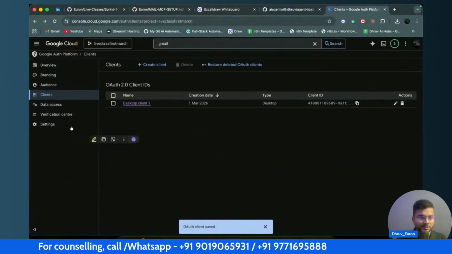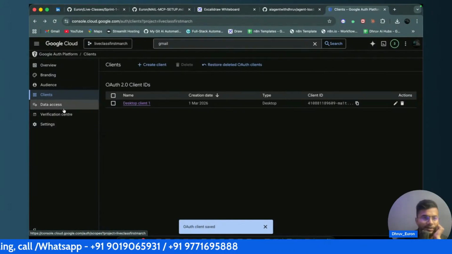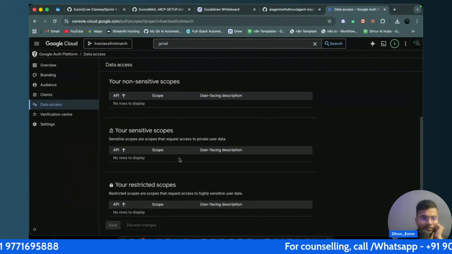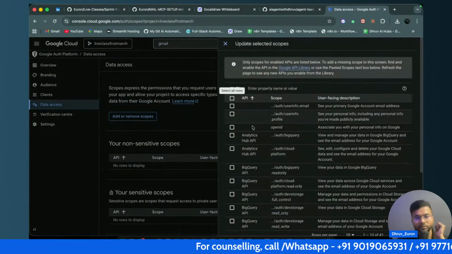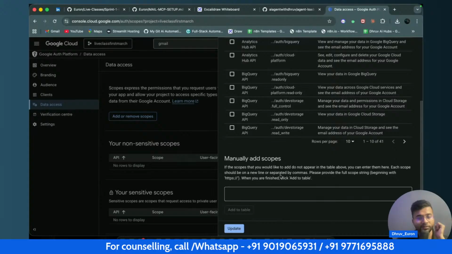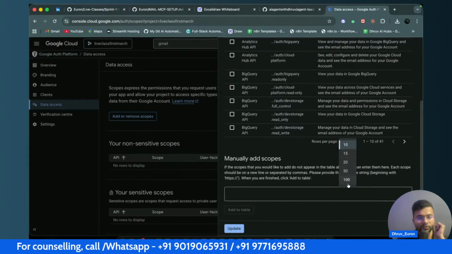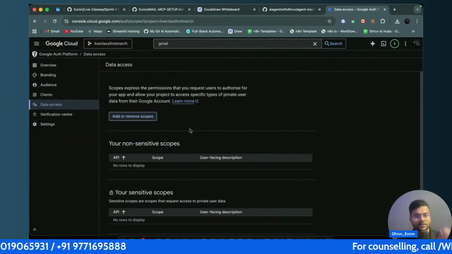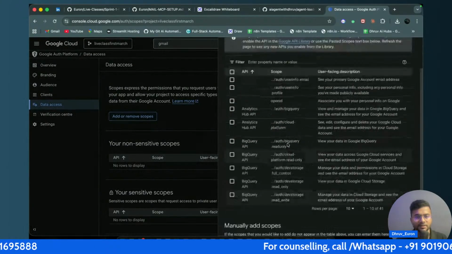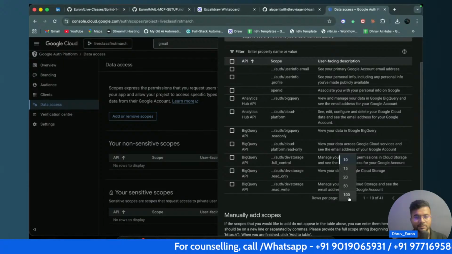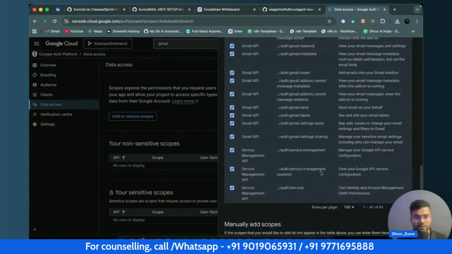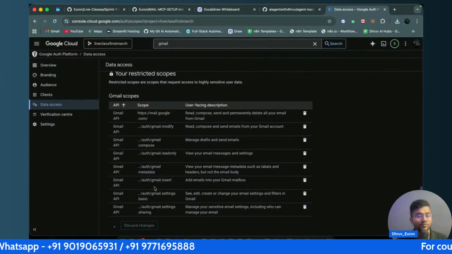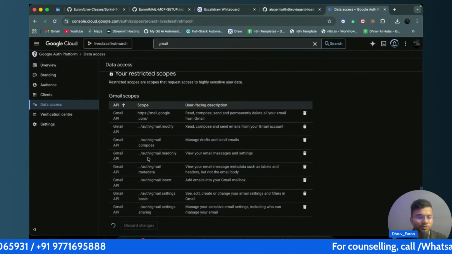Once it is saved, we need to go over here in data access and click on add or remove scope. We need to do this, otherwise it will not be able to work. So once you go over here, you can see we have Gmail APIs, right? That's fine. So we need to add, just click here, let's add it, let's save, update it. Once it is saved, it will be able to access, otherwise it is going to throw an error.